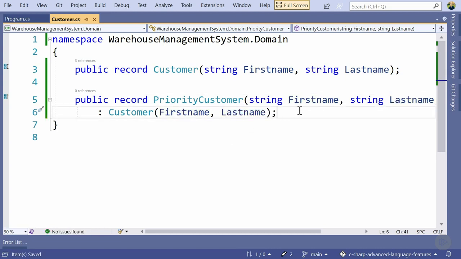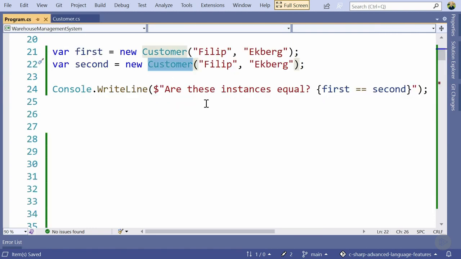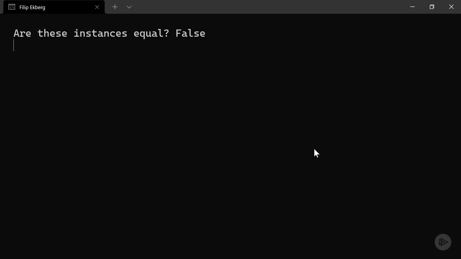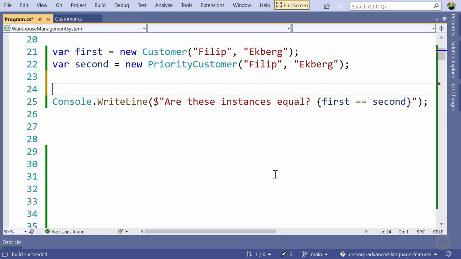What happens if we now compare an instance of the base record with the inherited record? This comparison will result in false. This is because the record uses an equality contract, which basically uses a reference to which type the record is. Since the types are not equal, it won't even go ahead and check the backing fields. This may come as a surprise, and therefore it's important to keep in mind.